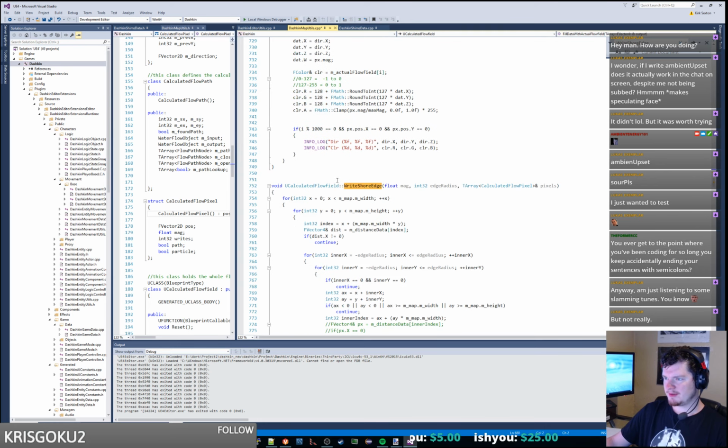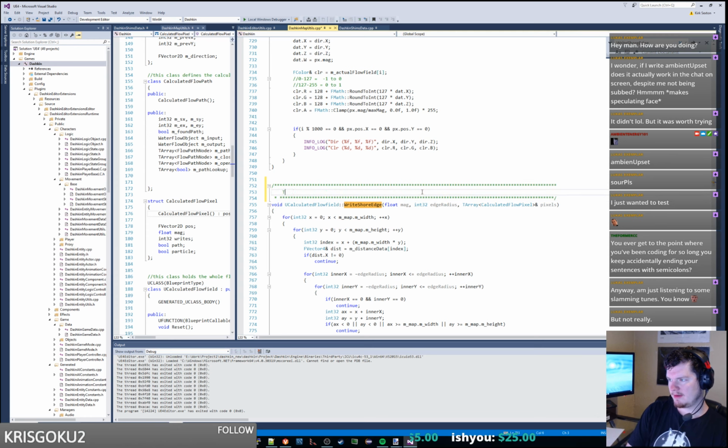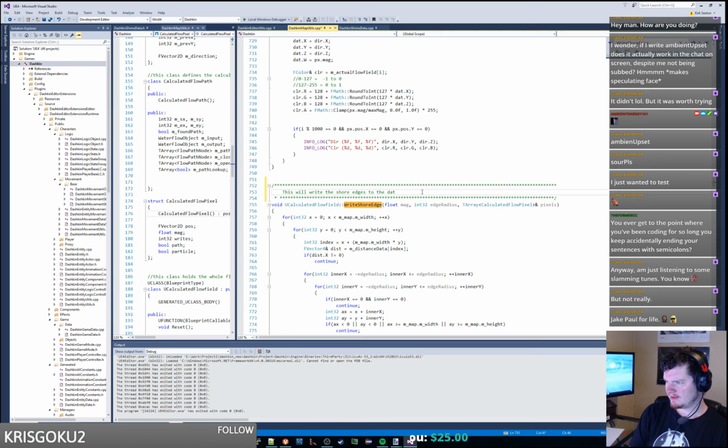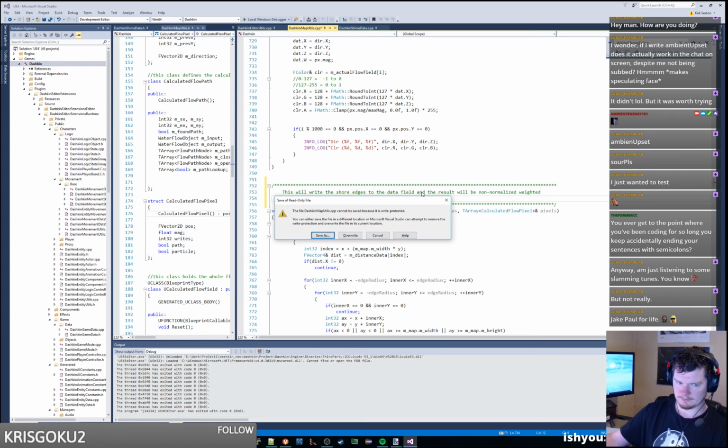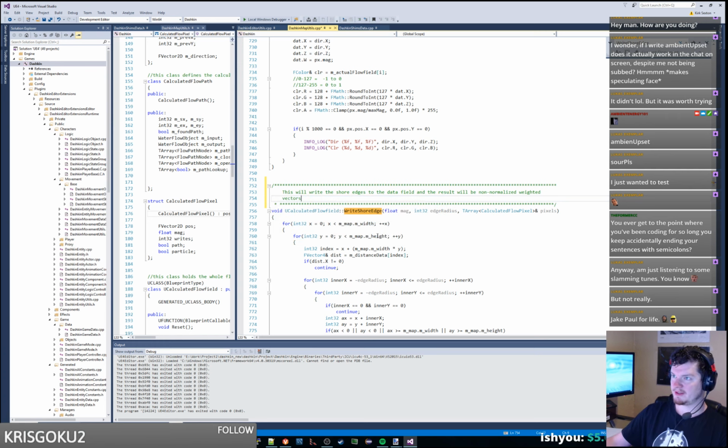Alright, so this is going to generate... This will write the shore edges to the data field, and the result will be non-normalized weighted vectors. Let's check these files out.